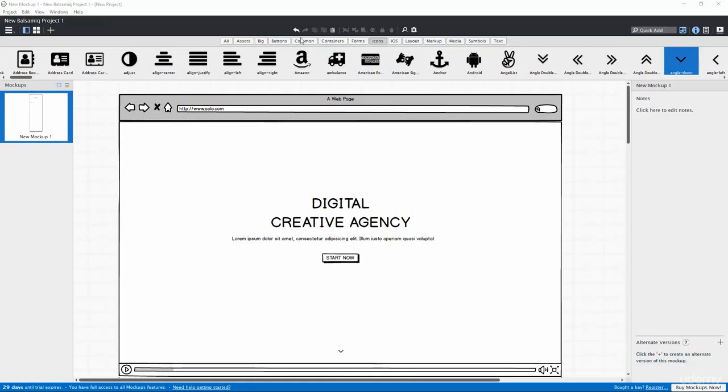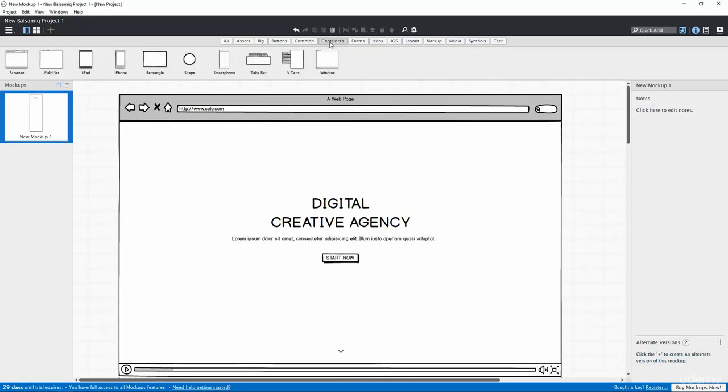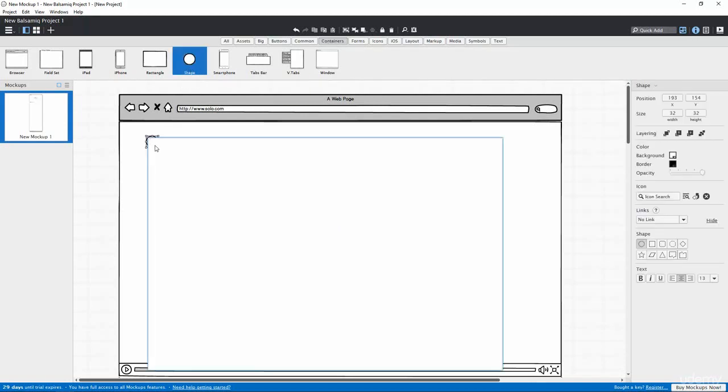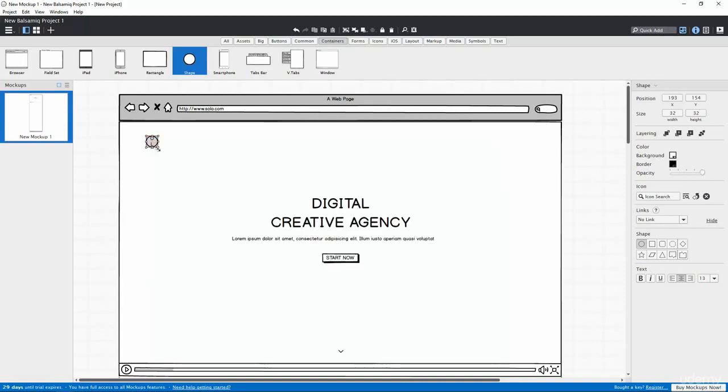the logo I have to navigate to containers elements, and under the containers elements I'll select this shape element for the logo, and I'll write the text for this logo, and the text is solo. So it will act as a logo for the solo website.